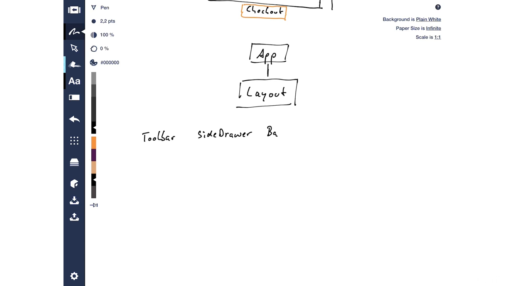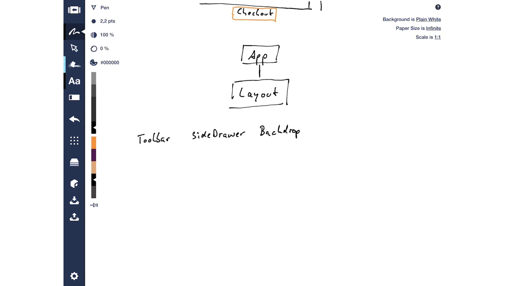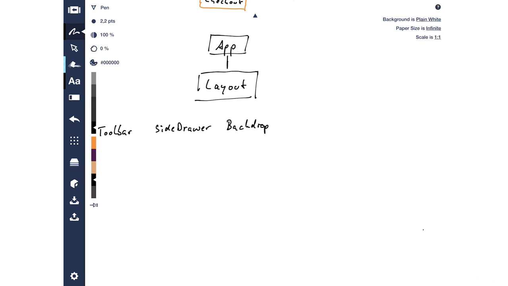For the side drawer, we probably also want to have a backdrop. So I'll add a backdrop here too. And having that backdrop here might make sense because maybe we also want to show a modal for the checkout and then also want to have a backdrop on the root level of our DOM basically. And then we want to have something which we can dynamically wrap. So whichever page you want to display.